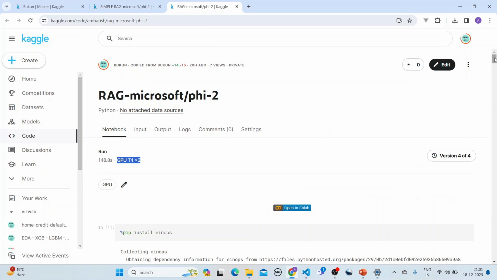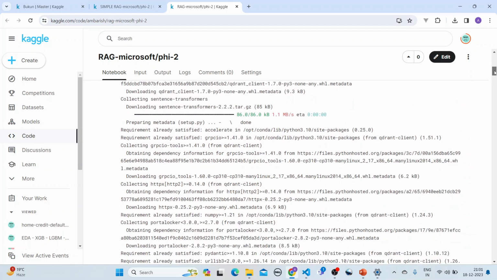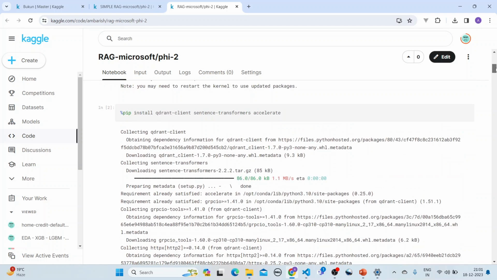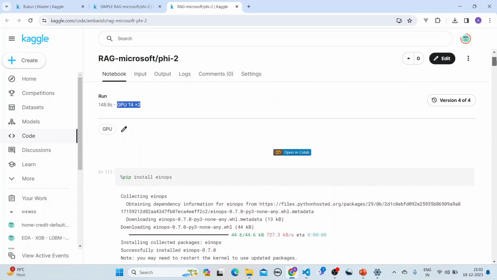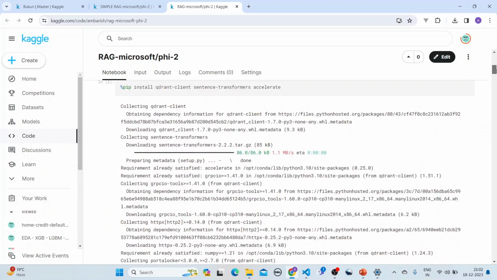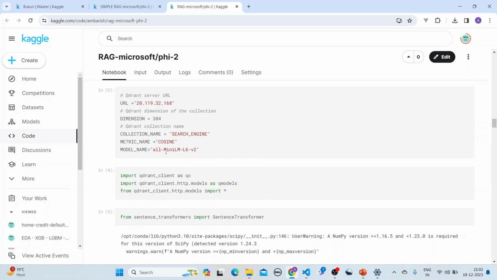Now, for the RAG, what we are doing is using Qdrant as a vector database. I would encourage you to look at the Qdrant videos in this series so as to get an idea of how we insert data into Qdrant. So here we are pip installing these packages and the Qdrant client also. And here we have the Qdrant server. The dimension of the collection is 384 and the model name is all-MiniLM-L6-v2.